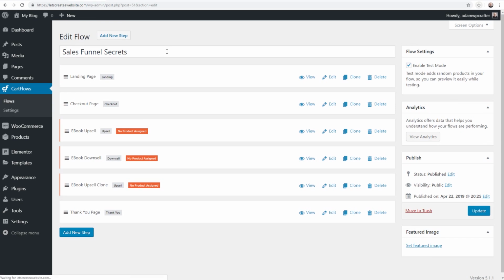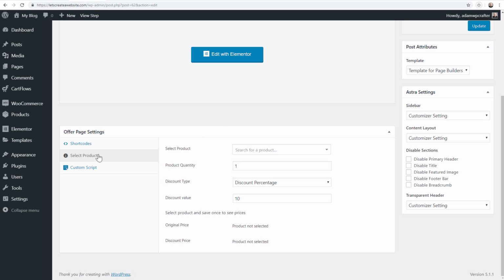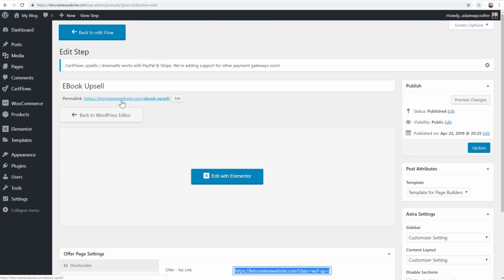Now I'm going to go back to edit the flow. And so here we are on the first upsell. I'll click on edit. And right here, I need to add the product. We haven't looked at an upsell step yet. So the way an upsell step works is you really have two buttons. One button is the yes link. Another one is the no link. And if they click on the yes link, they're going to be charged automatically.